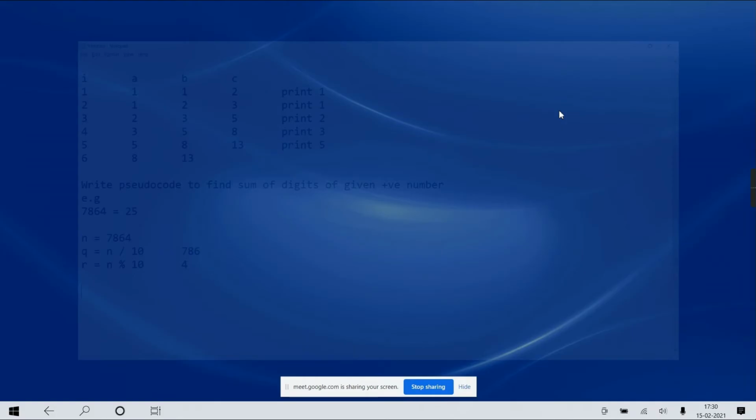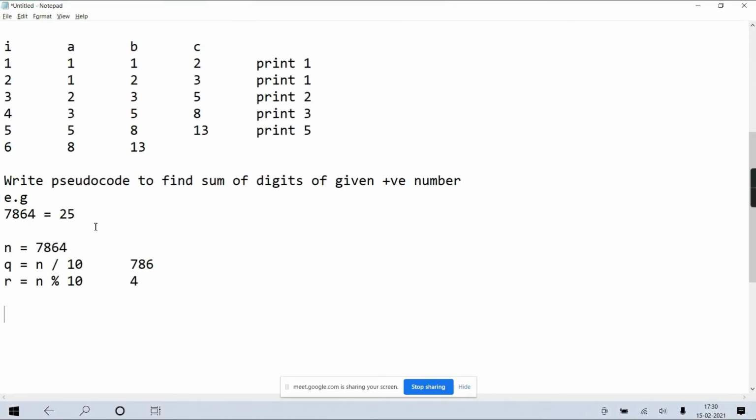So the concept first you got it, how to separate the last digit. How to get the last digit? Mod 10. When you do mod 10, you will get the last digit, and when you div 10, you will get the remaining. Again repeat this process. Whatever quotient you have got, if you divide by 10 again, you will get 78, and mod 10 you will get 6. This will go on. So the main process is separating the digits.